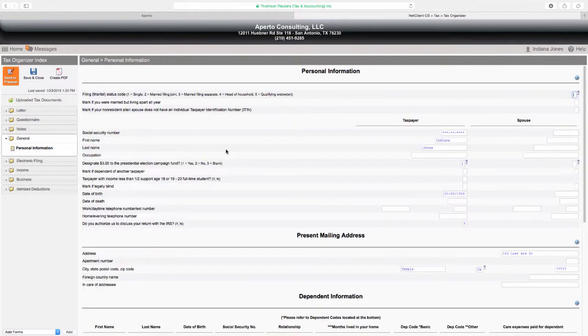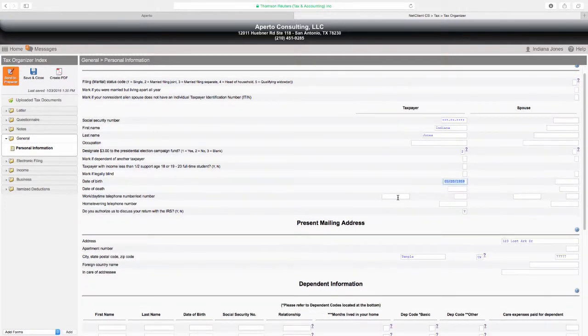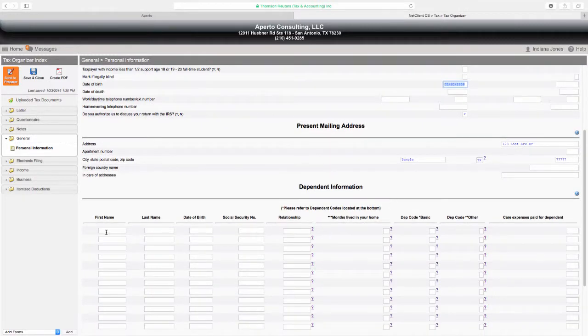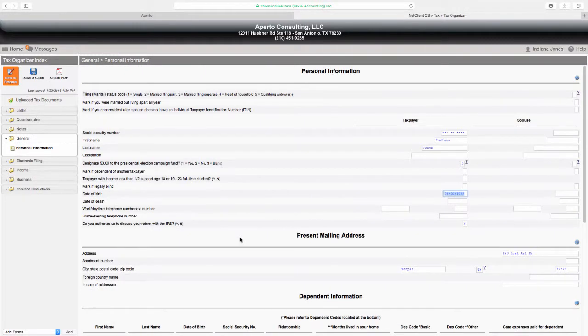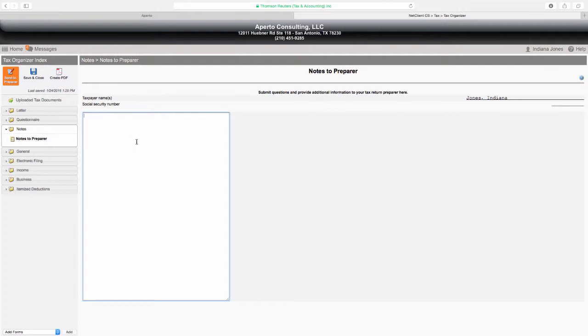So if you see something that doesn't look correct to you, and obviously your social is hidden here, you can feel free to type that in again if you'd like. If you see something that's incorrect, like for example, say your birth date's not correct, or we're missing a telephone number, maybe even for the dependents, maybe you have a child and we don't have the date of birth or social, make sure and get that in because that really helps speed up your return processing. If we don't have that information, we're just going to be asking you for it anyways. There's a notes section here where you can type some notes to the preparer. This is a very handy place to get information to us, so obviously use that as well.